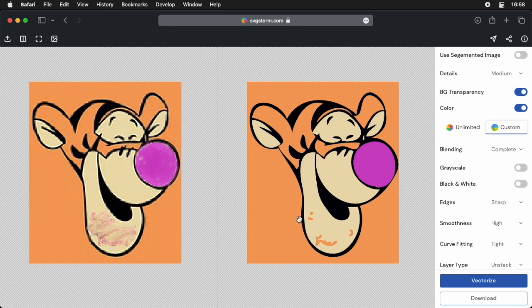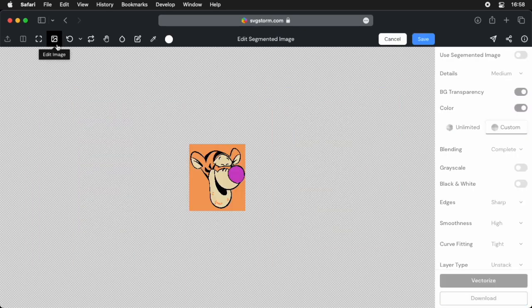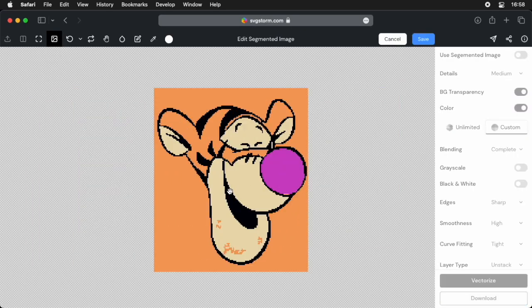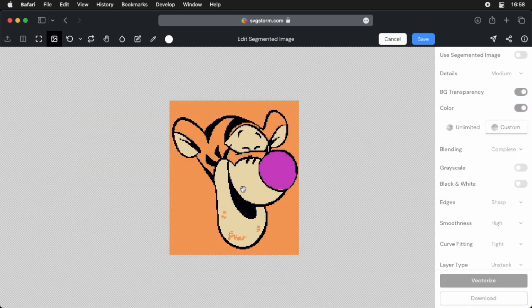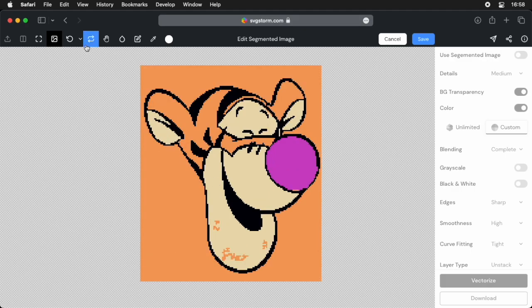To edit the segmented image, click the Edit Image icon over here. This will bring an image editor with necessary editing functionalities. Over here, you can find different revisions of the segmented image. You can jump to a previous revision if you want. Currently, we have only one revision because we are editing the image for the first time.